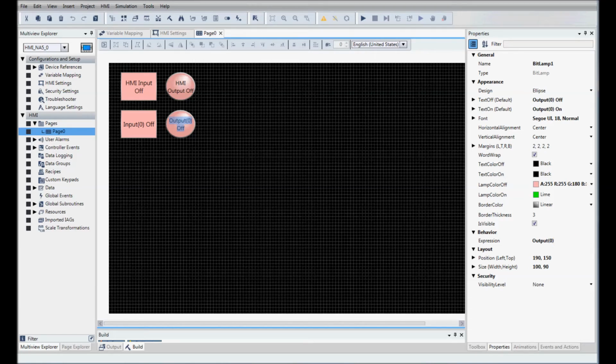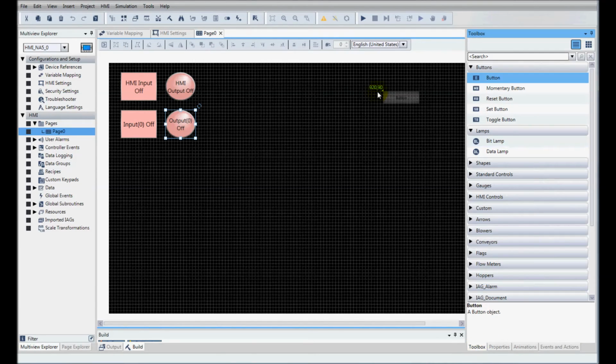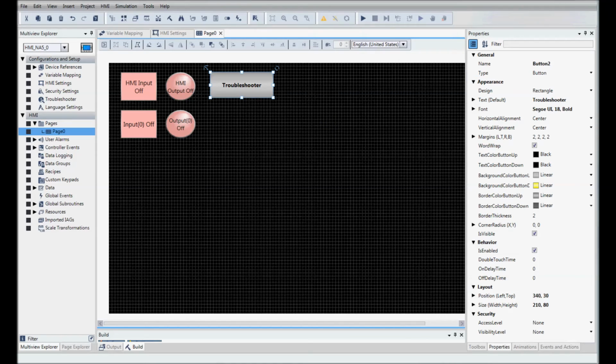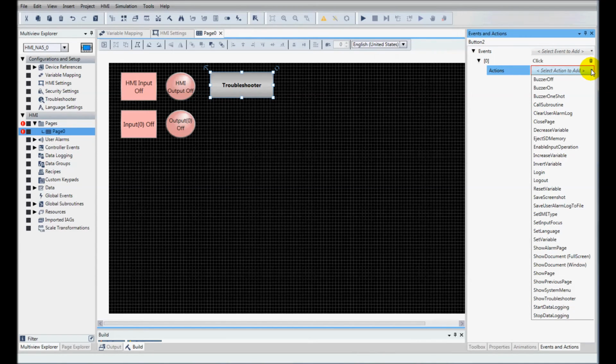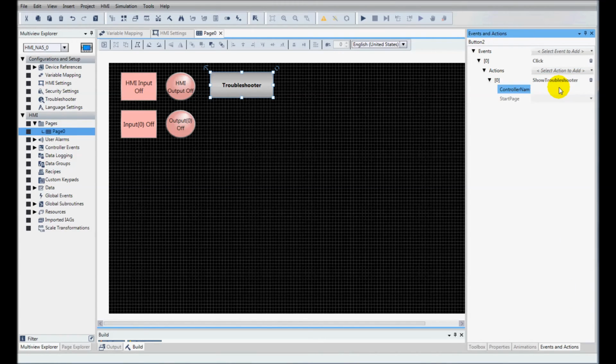I'll now go back to my toolbox and add a button. And my button, I'm going to now go to events and actions and I will add an event and it's on click. And then I will select to add an action and I will say show troubleshooter from my controller, my NX1P, and I'll show active controller events. So if there's a problem with my controller, I'm now easily going to be able to troubleshoot what that is.